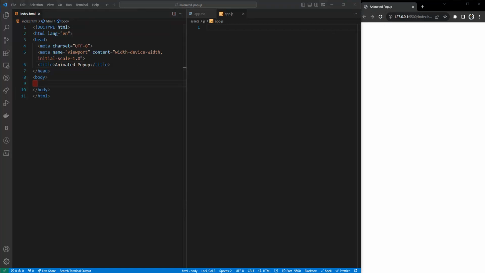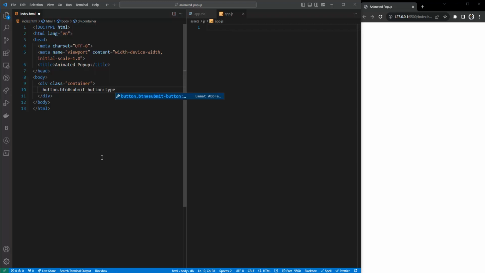Let's write down the main boilerplate here. I'm gonna give a class name of container, and today I'm not gonna use Bootstrap. I'm just using the CSS here, and this is going to be responsive as well. Inside the container I need a button that is going to be in the center, where I need to write some code, and that is going to be button.btn. btn is our class and button is our element, and after that I need an ID as well, and that is going to be submit-button. There is one more thing, I need the type, that is going to be submit.